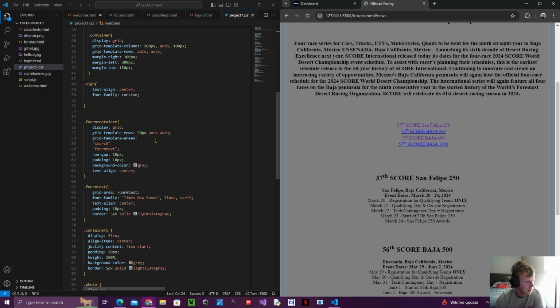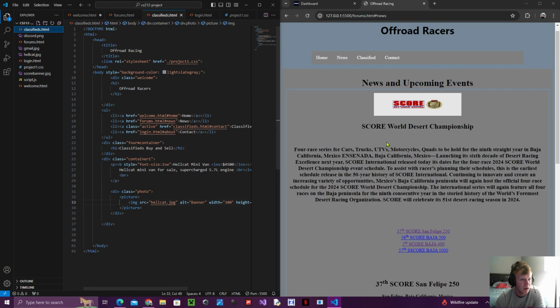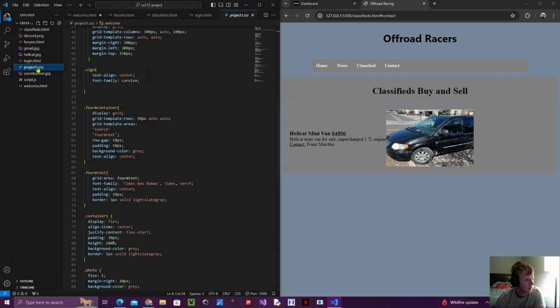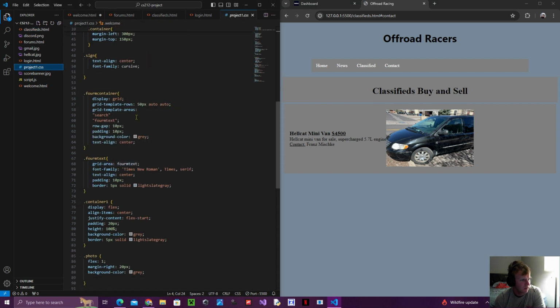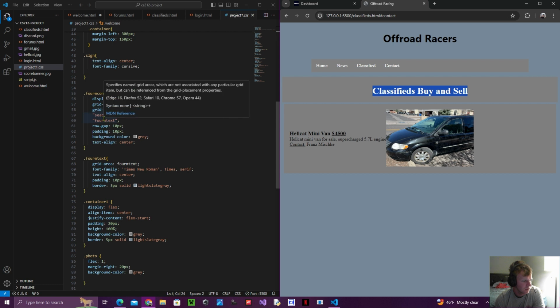And then we can look at this form container, which I believe is on the classifieds form. We have the display grid, so we can do that. This classifies buy and sell, which is 50 pixel and an auto. And then we have the search and form text, which is kind of the rows. Row gap, 10 pixels, padding, 10 pixels, so the padding all around. So there's 10 pixels right here. Then we have background color is gray, text align is centered.